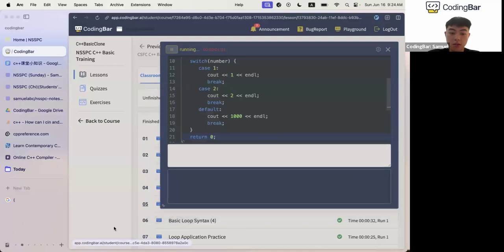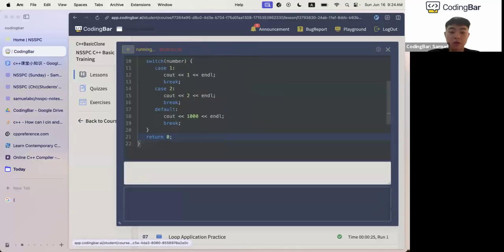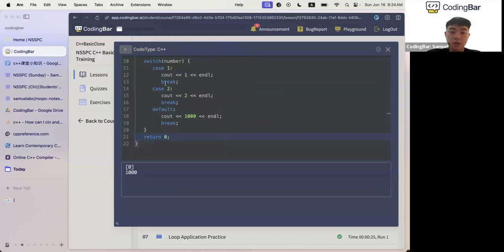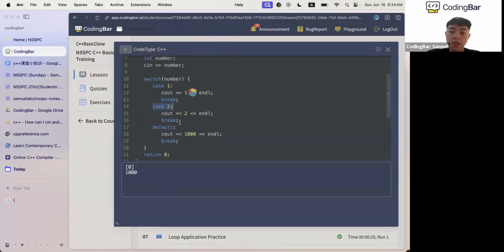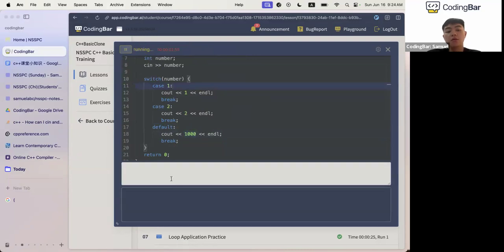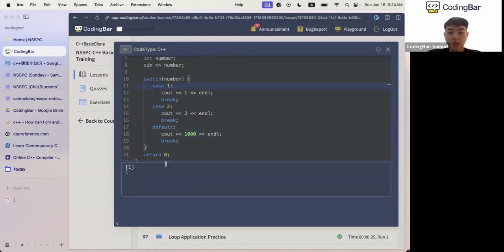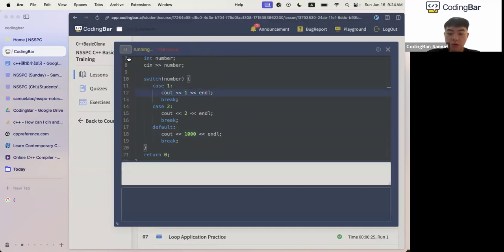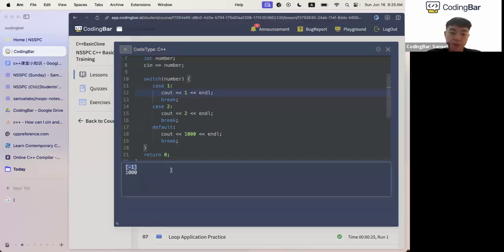Okay, so let's enter a number. For example, 0. For 0, it doesn't match case 1 and it doesn't match case 2. So the default case will be executed and it will be 1,000. How about 1? If I enter 1, 1 is being printed out. How about 2? If I enter 2, 2 is being printed out. How about -1? If -1, 1,000 is being printed out.